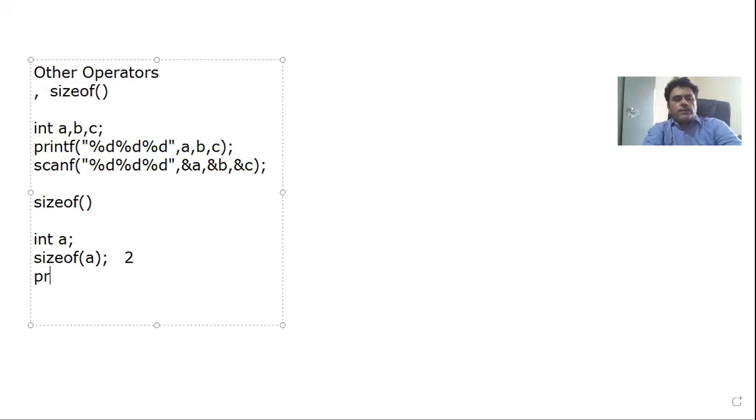So how can you print this? Printf example: printf("%d", sizeof a). Here sizeof a will display the memory size, that is, the output is 2 bytes. See an example: if I write a equal to 4, printf("%d", sizeof a) will return the value 2 because it will occupy 2 bytes.